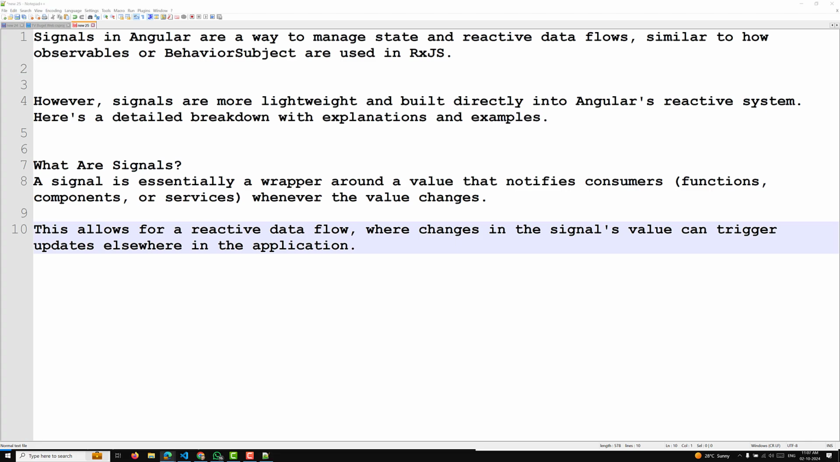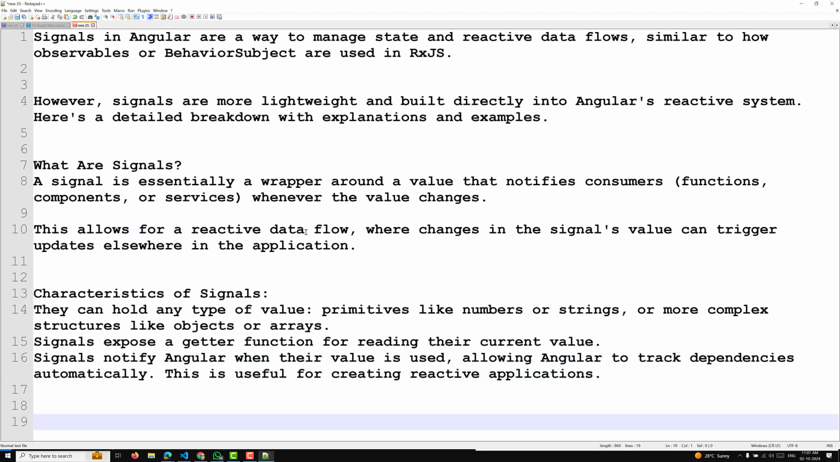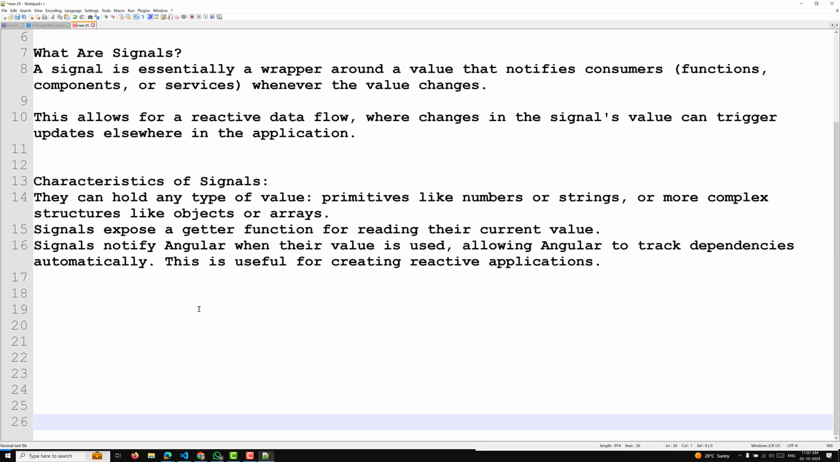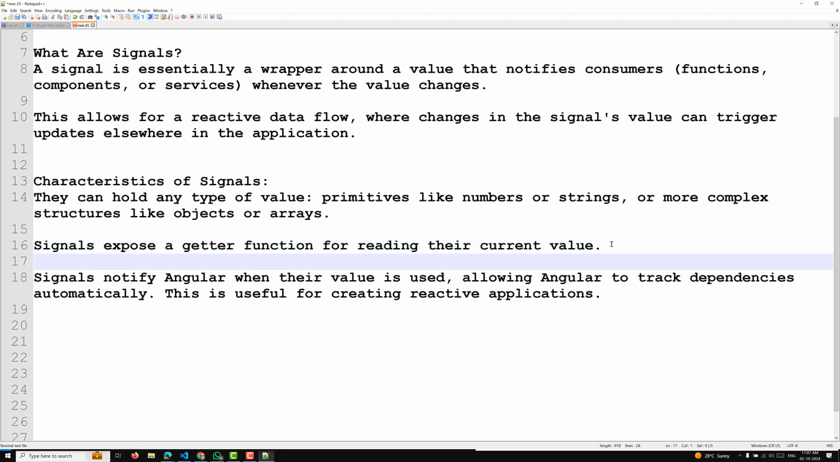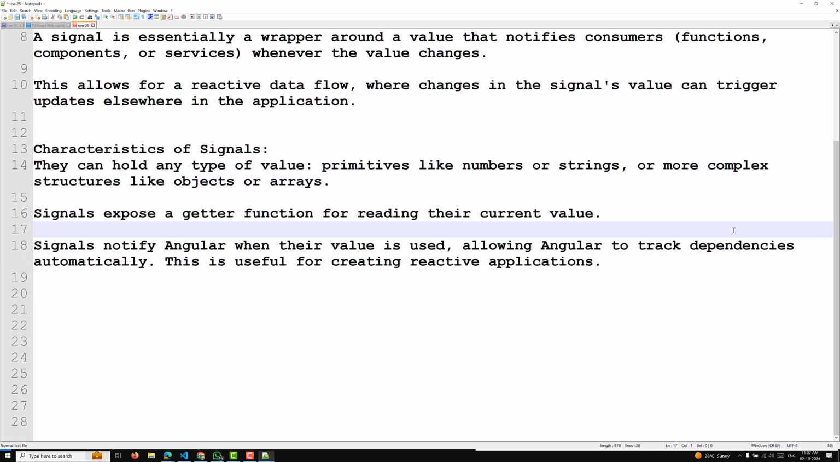Now let's understand the characteristics of a signal. What type of value can a signal hold? They can hold any type of value, like primitives such as numbers or strings, or more complex structures like objects or arrays. Signals expose a getter function for reading their current value. Signals notify Angular when their value is used, allowing Angular to track dependencies automatically. This is useful for creating reactive applications. These are the three characteristics.